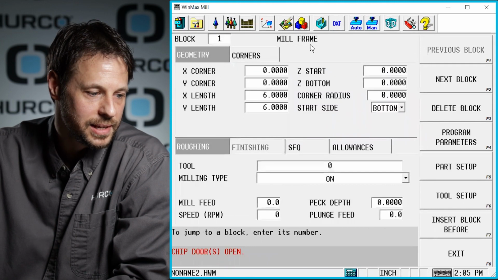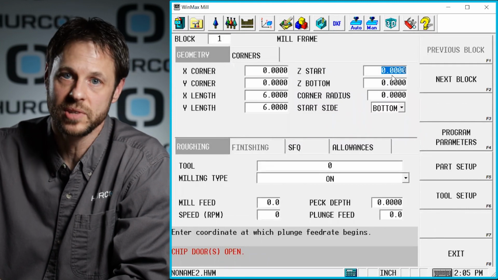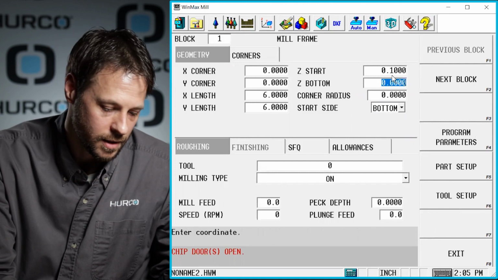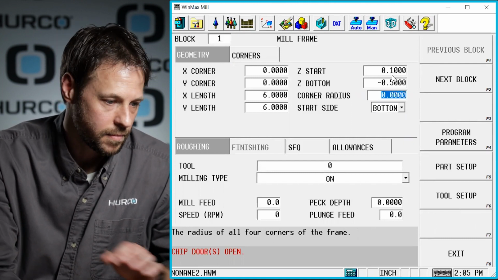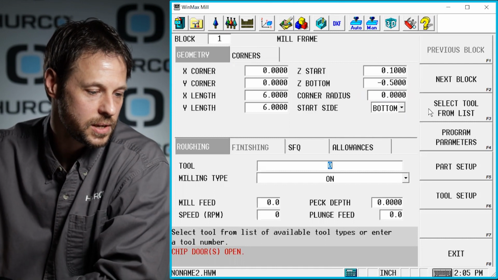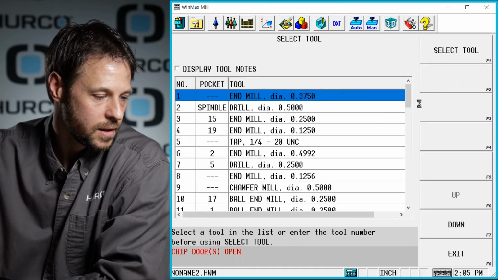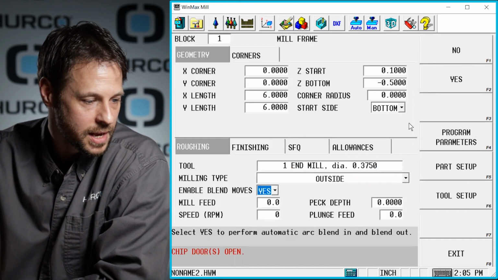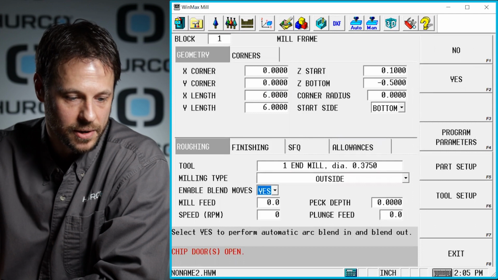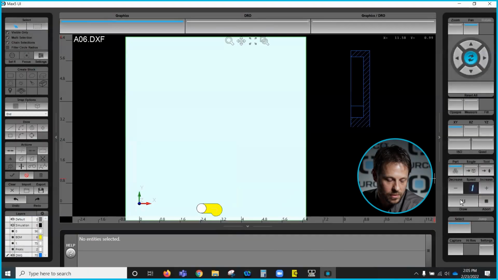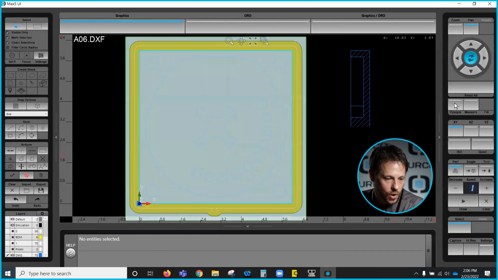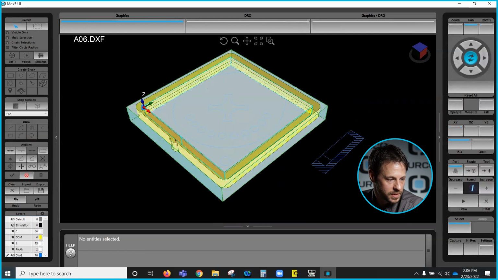Because this is a 2D DXF, it did not bring in anything with the Z start or Z bottom, so I would need to enter that information, as well as tell it what tool I wanted to use and my cutter comp or milling type. So I'm going to go ahead and cut on the outside. Now that we have all that information entered, if I hit the draw or play in my graphics, you'll see that we now have the graphics overlaid right over the DXF file.